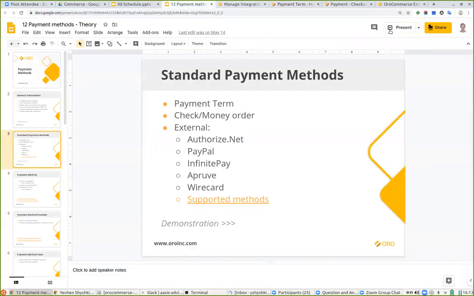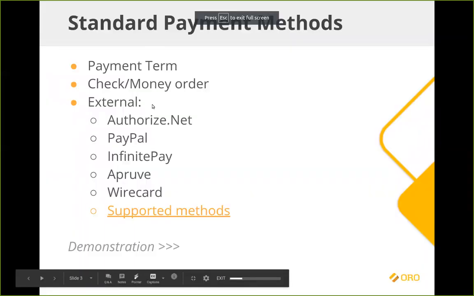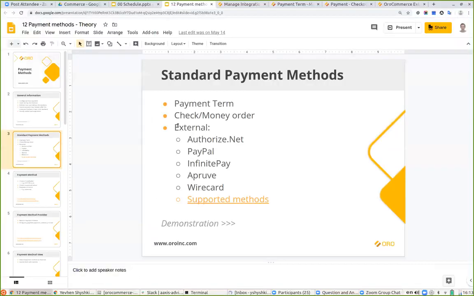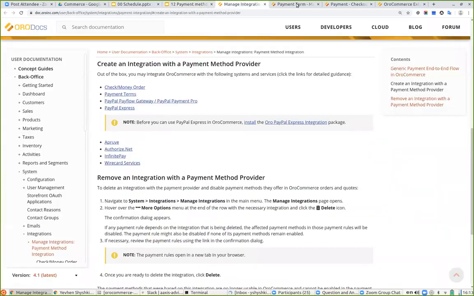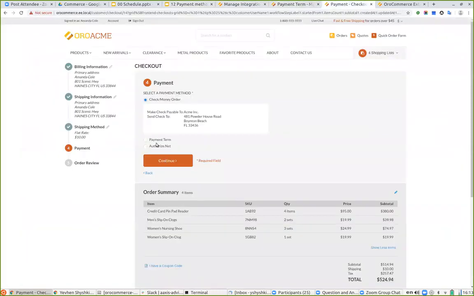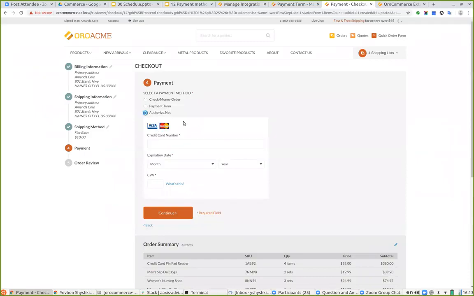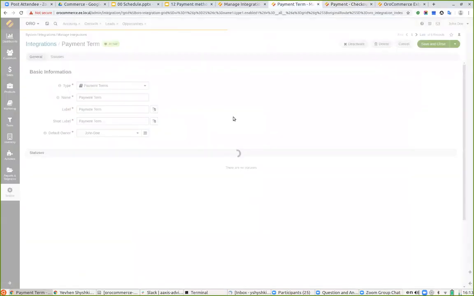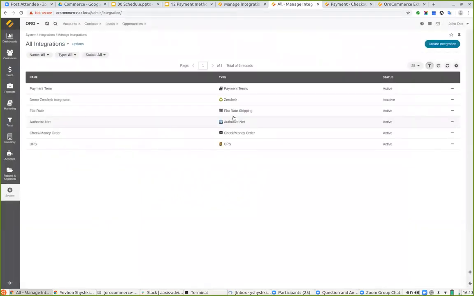And then we have custom methods, and we're going to check the Authorized.net method in order to see how it works and how to submit the order. So Authorized.net method is using the credit card in order to charge customer. So here we have a form where customer has to specify the credit card number, the expiration date, and CVV.